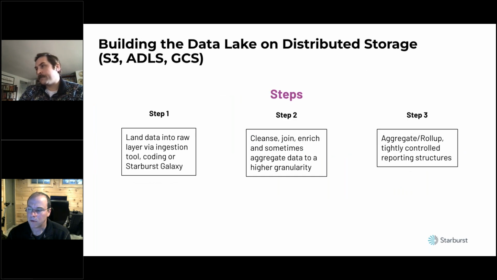So I'm going to go through a couple steps here, and I'll show you some example SQL, and then I'll do a demo of Galaxy on this exact same kind of SQL, and then we'll connect to a BI tool and show you how easy that is. So I have 3 different steps. Step 1 is landing data into a raw layer via an ingestion tool, coding, or Starburst Galaxy.